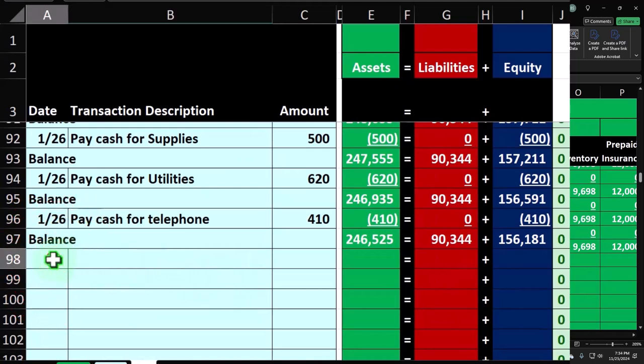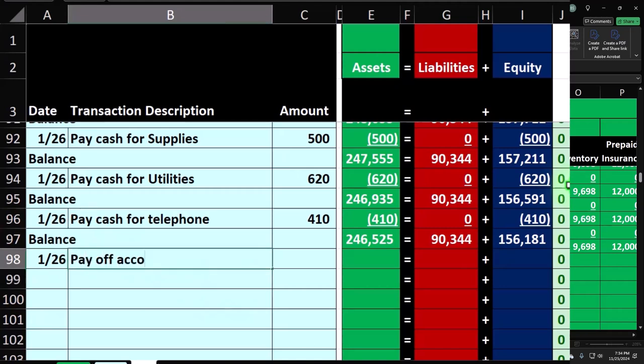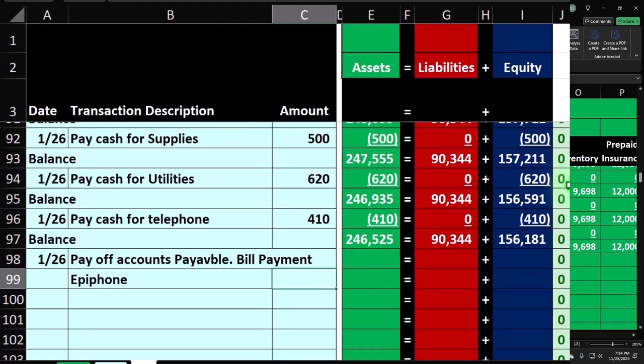All right, so the journal entry is fairly straightforward. So we're going to say this is 126. We're going to say that we pay off accounts payable, and a bill payment form is going to be it. It's going to be for Epiphone. That's going to be the vendor that we buy guitars from. We are imagining we're paying off $15,000.